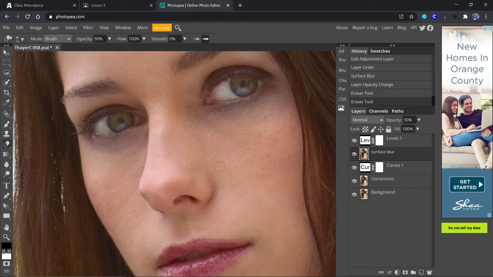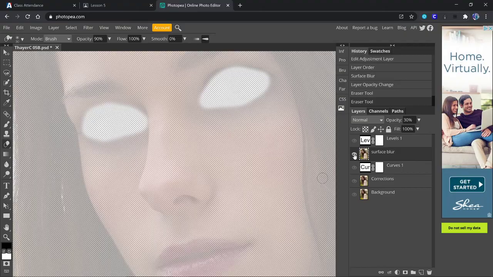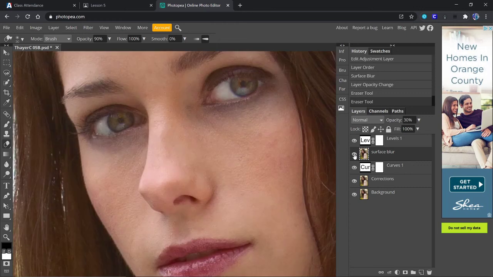Now, just to show you, if you hold down Alt and click on the eyeball on the layer, that's what we have. So we just erased the eyes on that layer. Let's turn them all back on. Let's do the same thing with the nose here. We kind of want to get the edge here. Let's get rid of the blur along this edge.